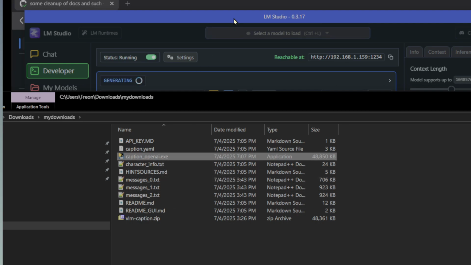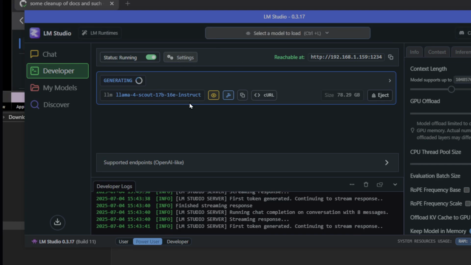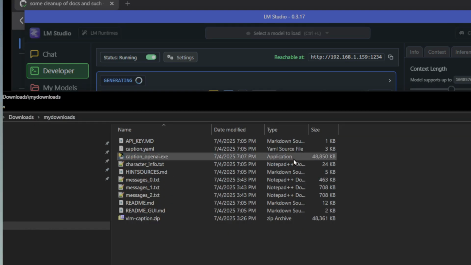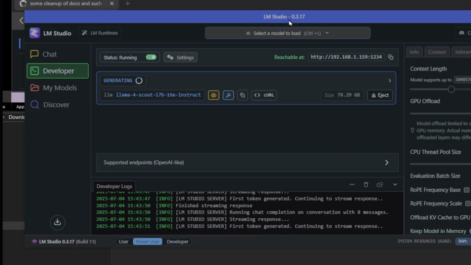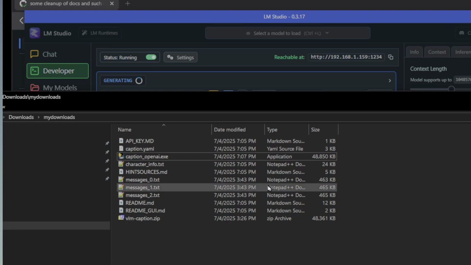So LM Studio uses it. Even though this is running completely on my computer, it doesn't talk to OpenAI. Sam Altman is not looking at your responses. Just to clear that up, you can just run on a local host.